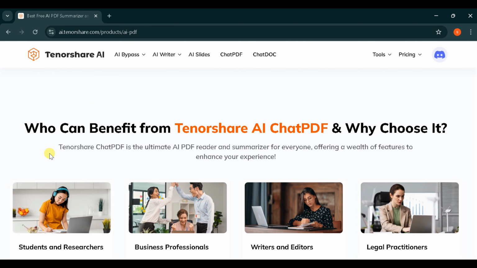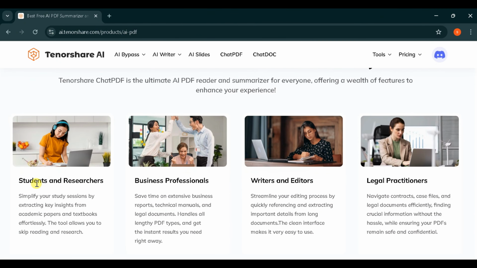Tenorshare AI Chat PDF is the ultimate AI PDF reader and summarizer for everyone, offering a wealth of features to enhance your experience. Students can use this amazing AI tool to simplify studies by extracting key insights from academic papers and textbooks effortlessly. Business professionals save time with extensive business reports, technical manuals, and legal documents. Handle all PDF types and get results instantly.